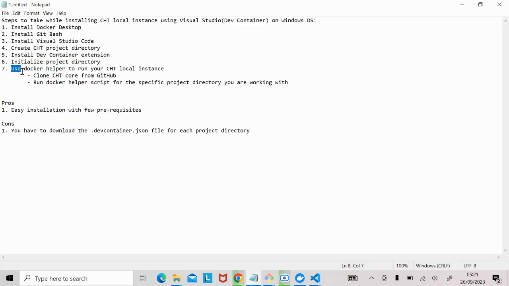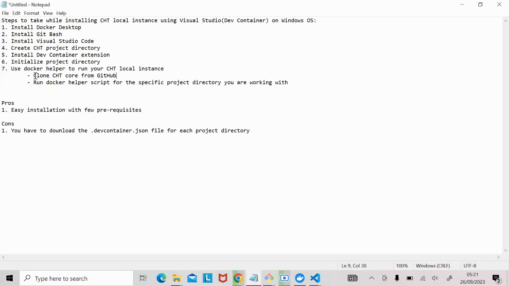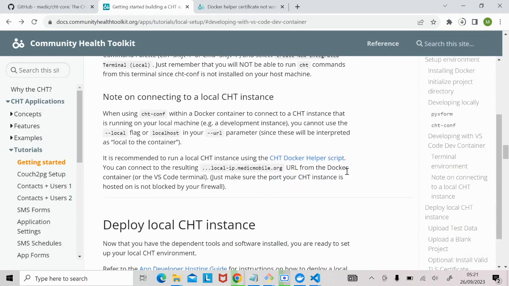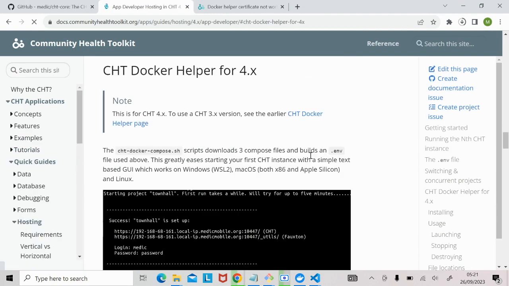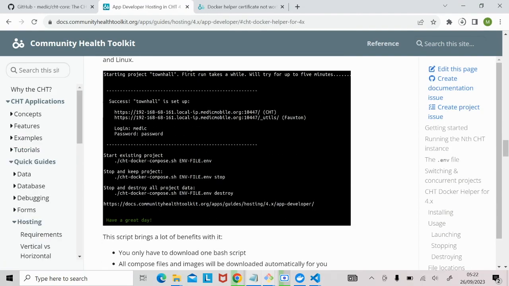So the next thing we're going to do is use Docker Helper to run our CHT local instance so that we're able to see it on our browser. The first thing we'll do is clone CHT Core from GitHub. You can find this in the Medic repo, and all this is highlighted on the documentation site in the CHT Docker Helper documentation.